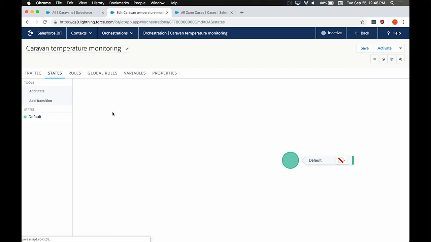Okay, so a state is sort of the way that we conceptualize things inside of Salesforce. They're the digital representation in a way that is meaningful to the administrator. What I mean by that is, let's go back to the use case. The use case was we have caravans that are sending in temperatures. And when we know the caravan is overheating, we want to do something about it, and when it's not overheating, then everything's good.